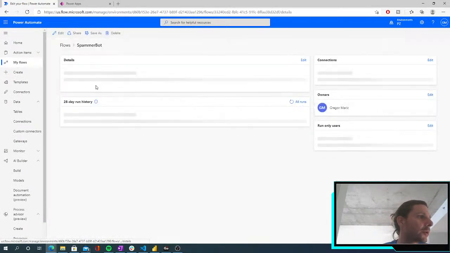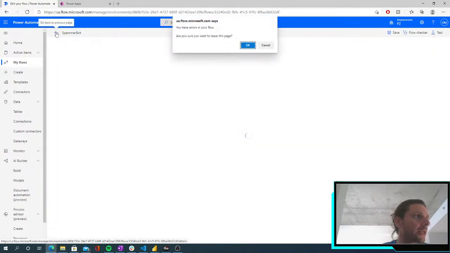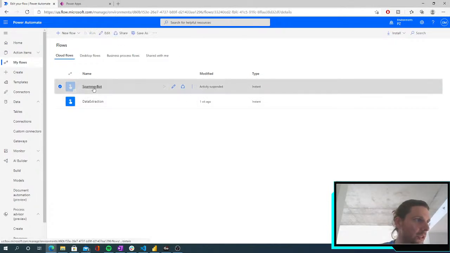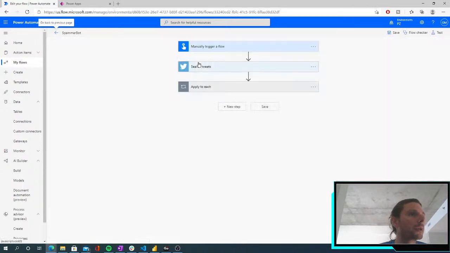So spammerbot. Let's go back to our flows. From our flows we can see all the different flows that we have created. Now if we go into our spammer bot, we are going to see the front page. Now we see that we are connected to Process Lens and we are connected to this. Now let's see why this is not working.